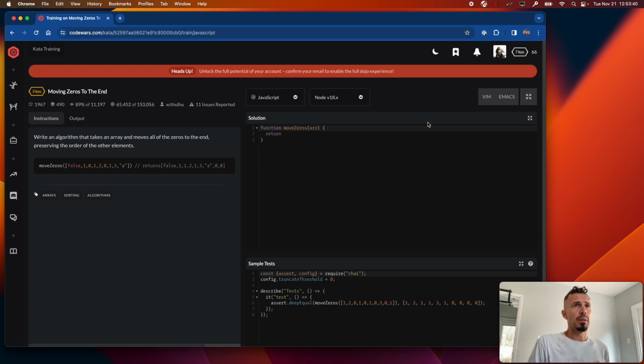Write an algorithm that takes an array and moves all of the zeros to the end, preserving the order of the other elements. Okay, so we're going to need to iterate through an array. When iterating, we want to make sure that we are minimizing the number of loops. So off the cuff, it's a mixed value array.